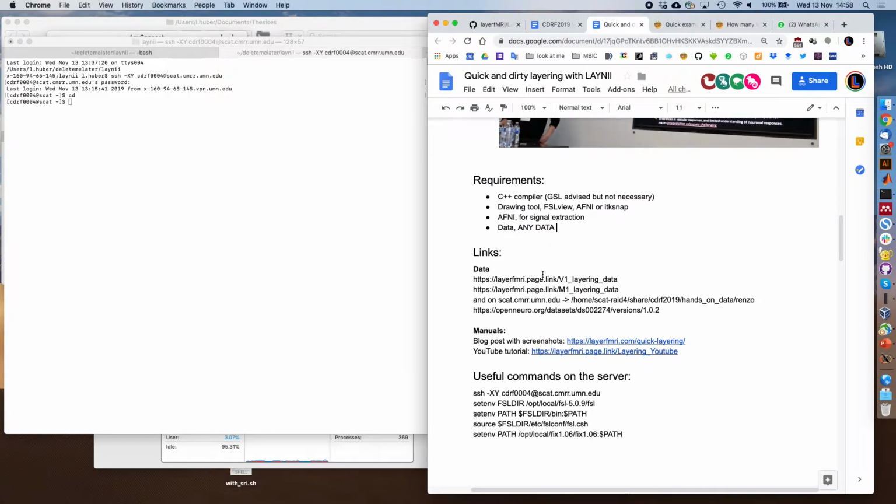obviously. I would like to use some V1 data that I acquired recently with the help of Sean at NIH. There are also some M1 data you can download here. They are on the server right at this path, and we will go to that. And you can also download them from OpenNeuro if you want to go through these steps later at home.